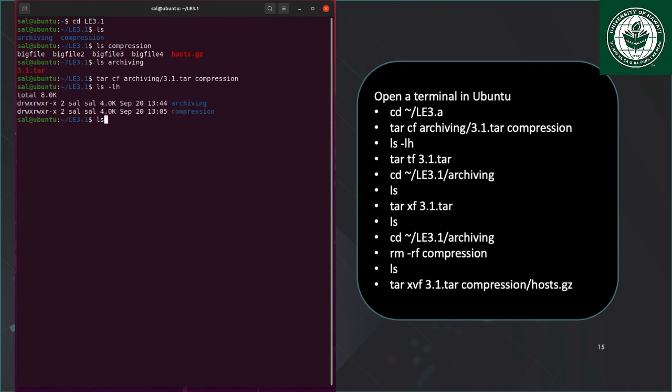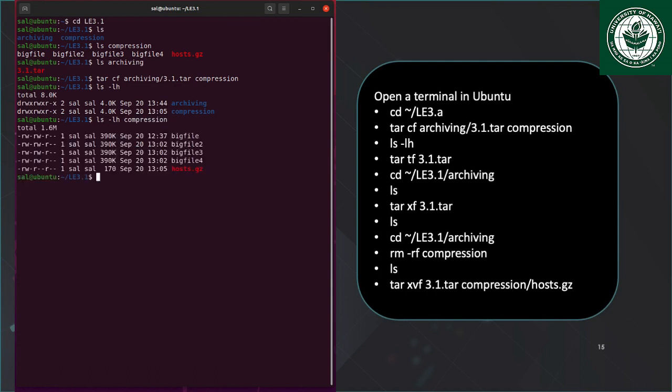Now we ls. We see that we still have the archiving and compression directories. Let's go ahead and look at what's in the compression directory. Nothing's changed. Let's go look at what's in the archiving directory. And well, now we have a new file called 3.1.tar.